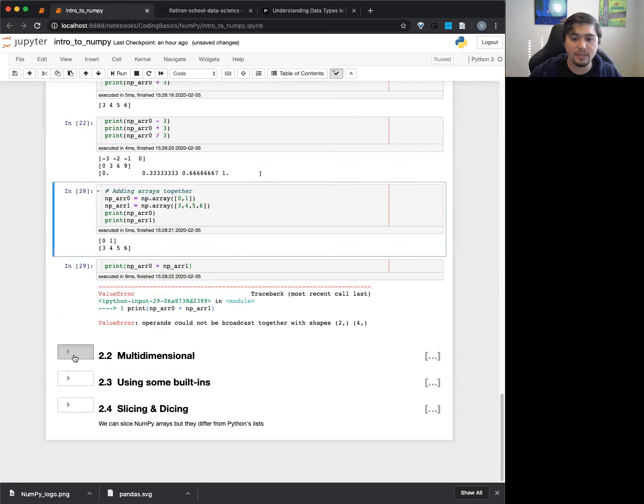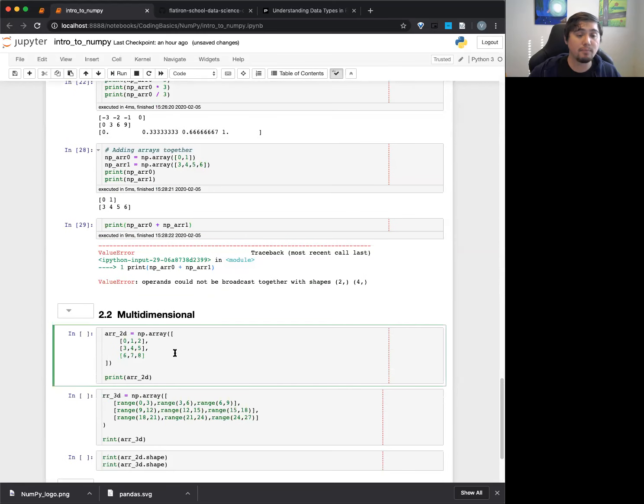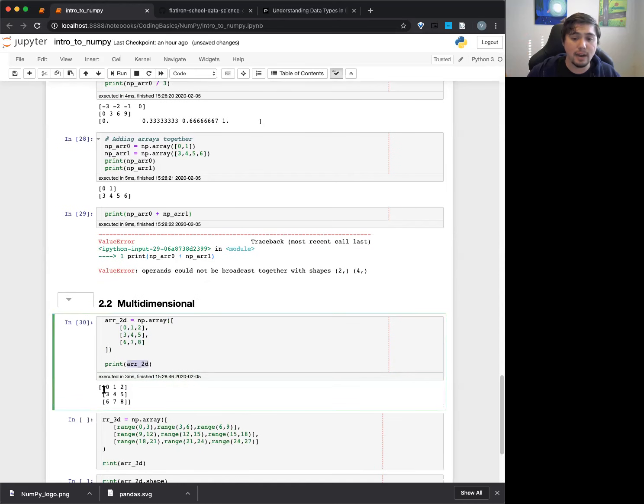Okay, so let's move on to multidimensional. Just like we can have a list of lists, we can have a NumPy array with more than just one long list of numbers. So you can see here I have basically a list of lists. This is a big old list, and each element in that list is another list of 3 elements like this. And I can run this now, and you'll see that this array is now a 2-dimensional array.